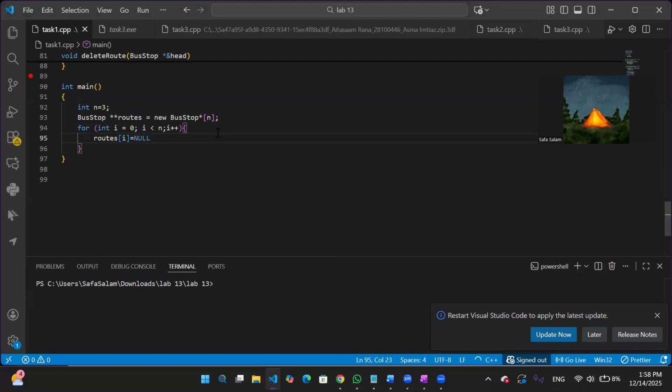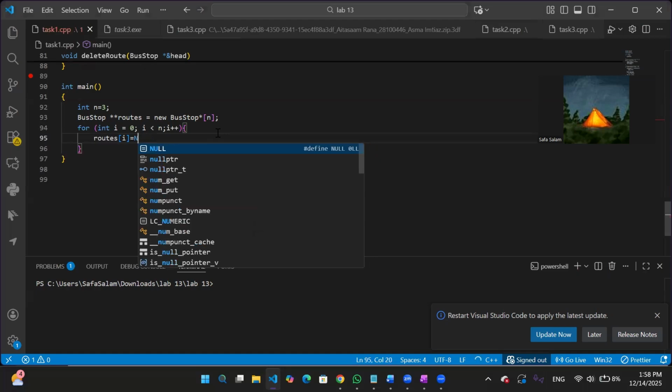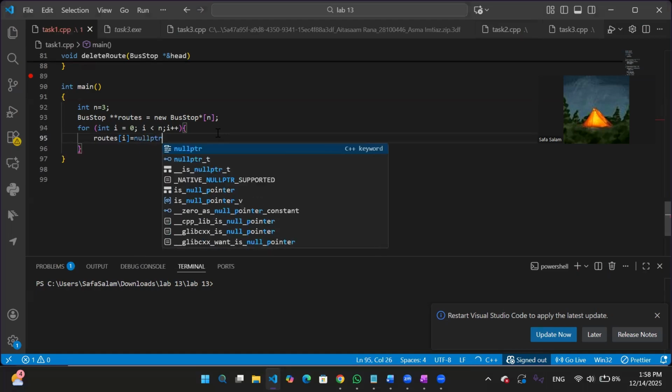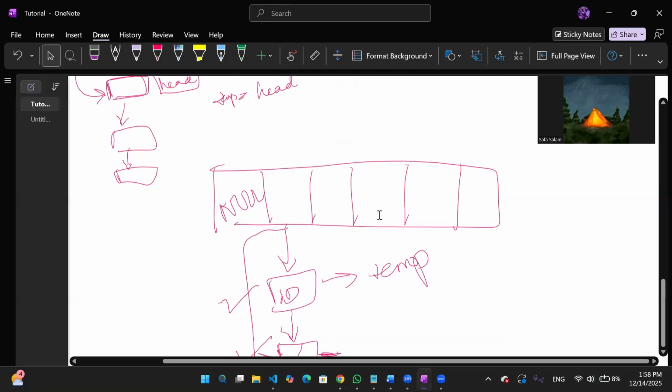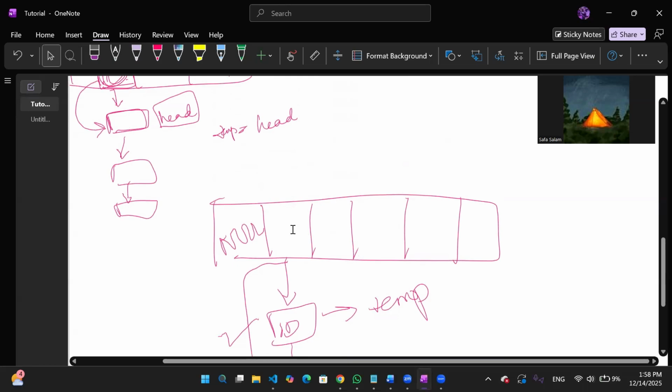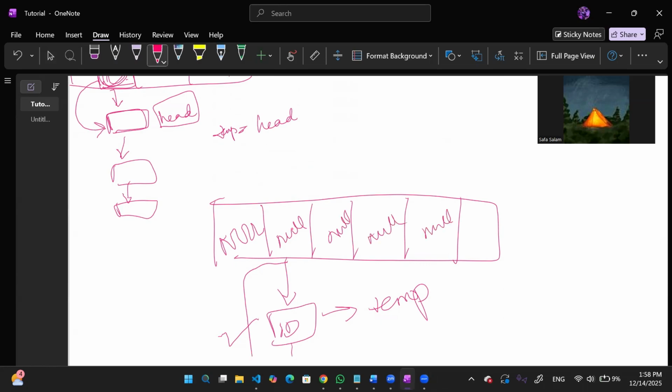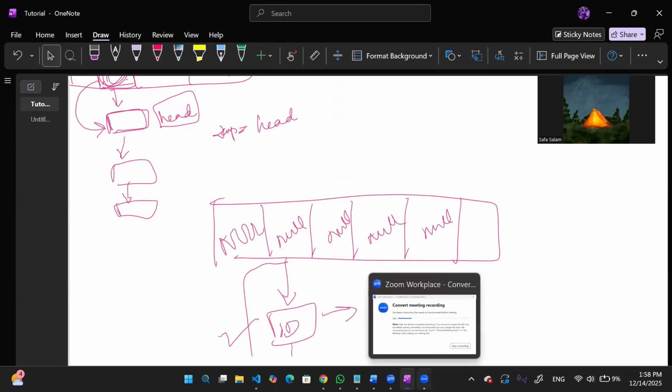We do this to make sure that there's no junk value stored anywhere and it's all null, right? So the array we have initialized, we initialize all of this to null initially, and then the user can store stuff in it. So this is all becoming null essentially.